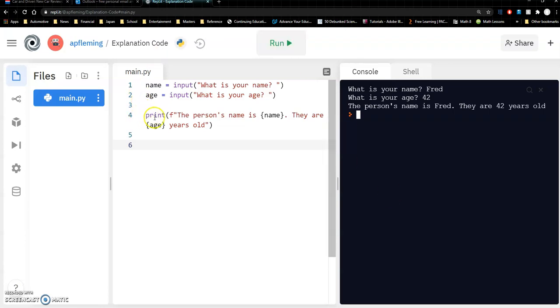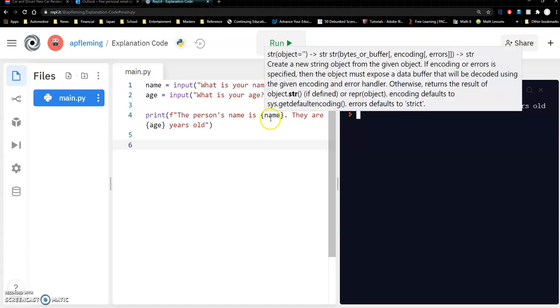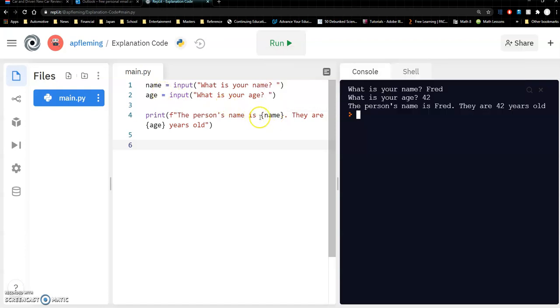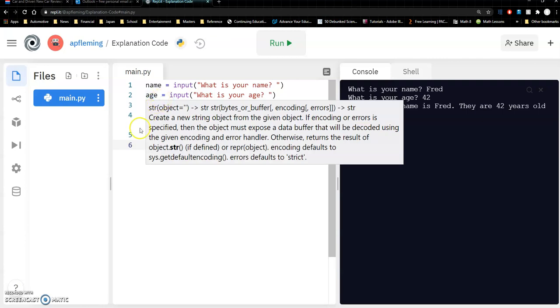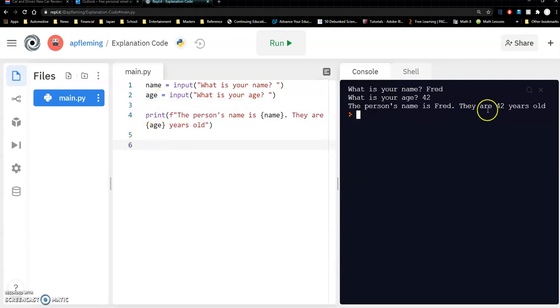On line 4, it says print, so the person's name is, and in place of name here, because this is just a placeholder, whatever the name variable holds, we're going to put into there. And since we had entered Fred, that is why Fred is there. They are, and then again, age, right? That's just a placeholder. So the value we placed into age was 42. So therefore 42 is substituted, and we have 42 years old.